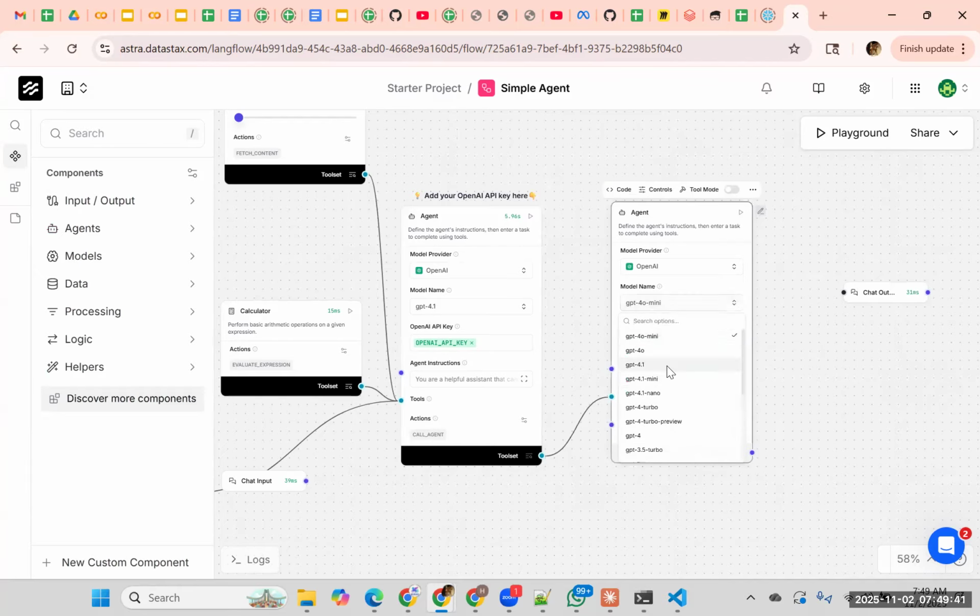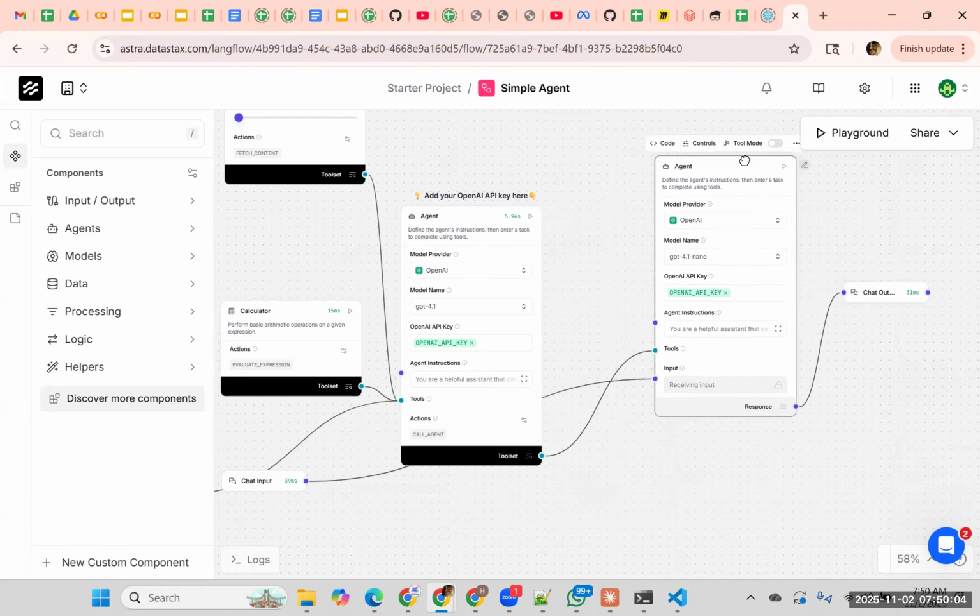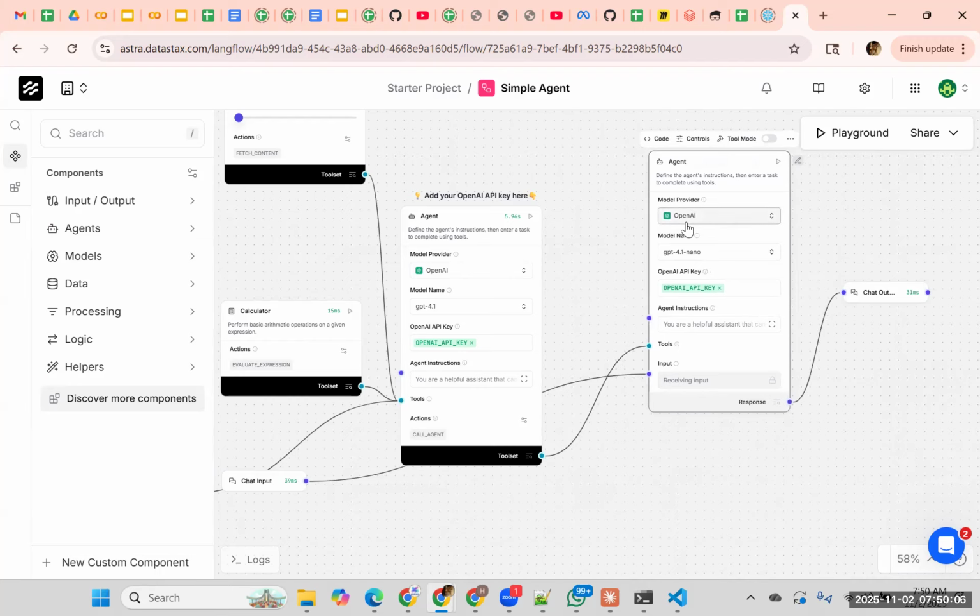And I can use any other model here for this. Okay. And connect my input and output here. Now this is the supervisor agent. Once you call this, it can answer or it can delegate to this agent.